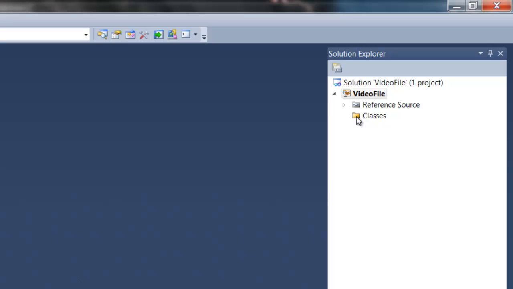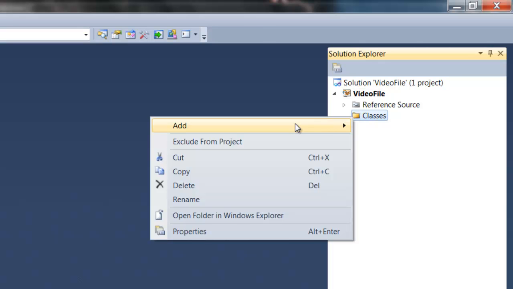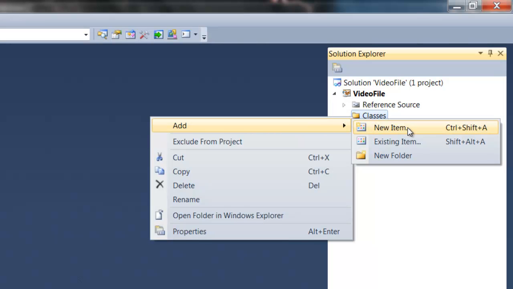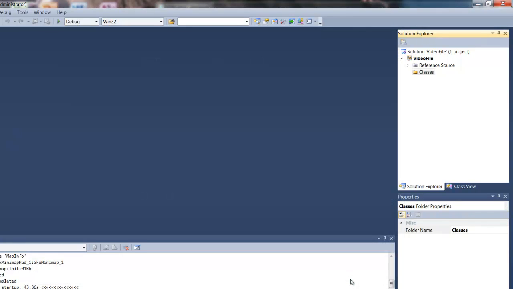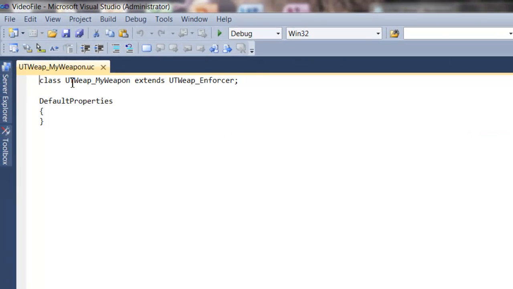Under classes, you want to right click, go to add new item. We're going to add a UT3 weapon. Under the name, just to make it a little bit easier in the next step, erase the 1. Hit add. And then here it will tell you that the class your weapon is going to be extending is UTWeapon_Enforcer. This isn't what we want, so we're going to erase Enforcer and type in ShockRifle.